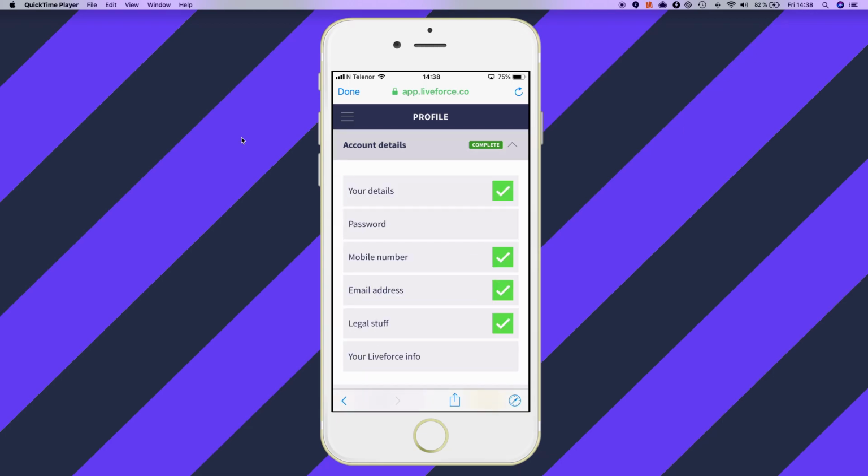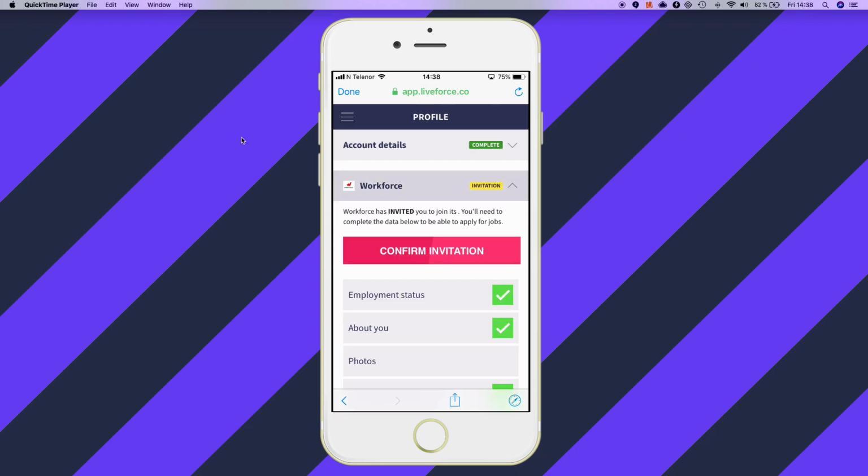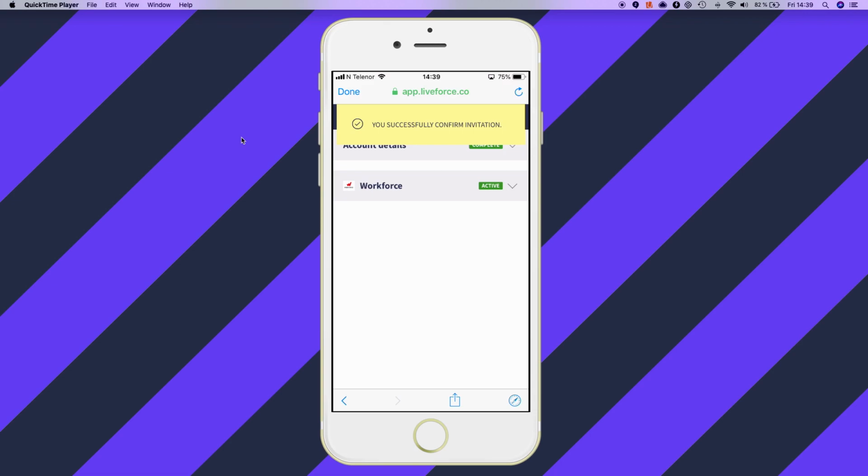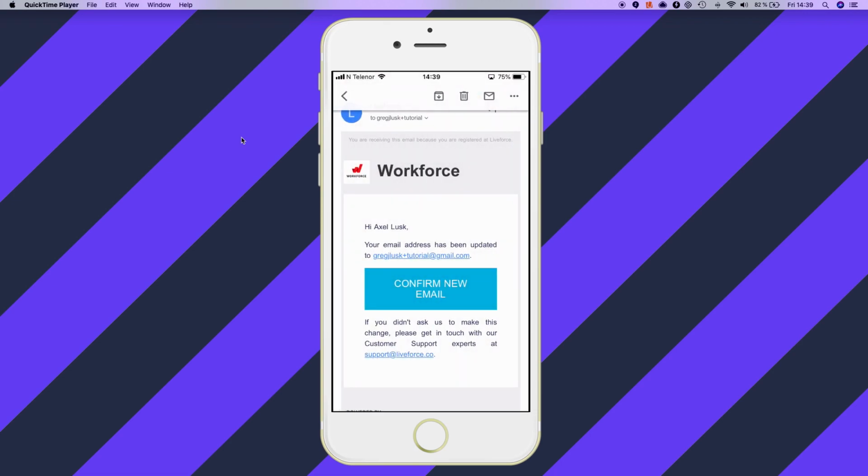Our account details, brilliant. And then this invitation, all my items are ready to go. So all I have to do is just confirm my application. There we go. Now I'm an active member of Workforce. I can start going on the job board, finding relevant work, and getting paid.